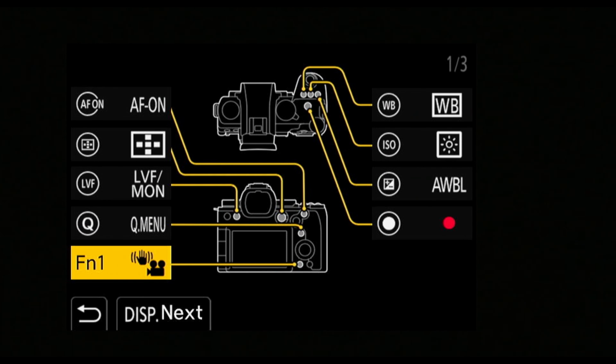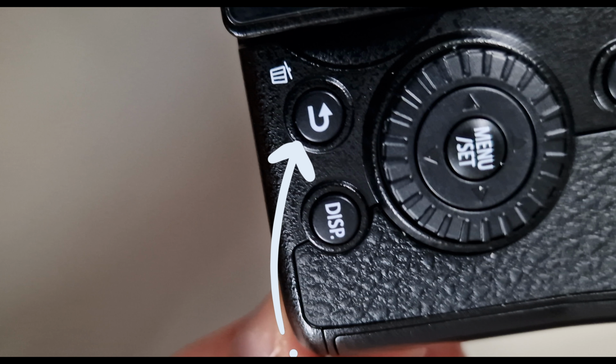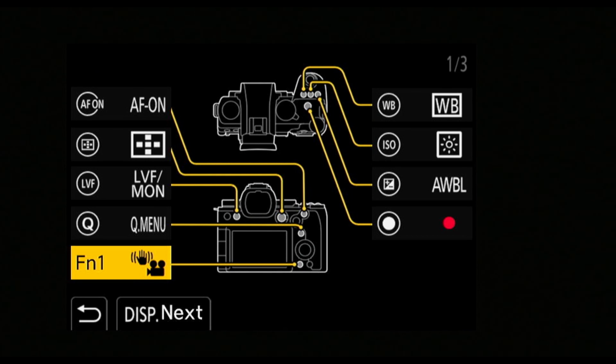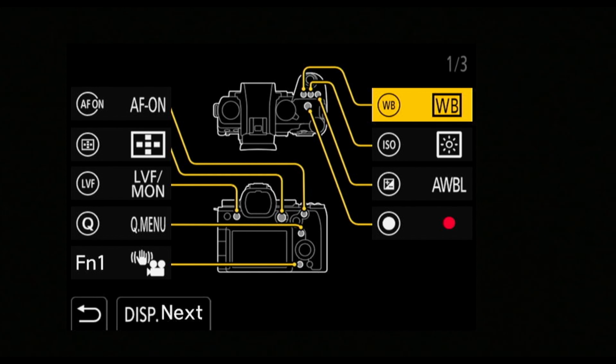The first thing I change is function button 1, which I will have to E-stabilization. This is the stabilization that takes it above the in-body one, where it crops in on the image. So I just have a button to turn this on and off on the fly. If I ever need to go handheld in a rush and feel like my shots are too shaky, I'll just hit this button, switch this on, then as soon as I'm back on tripod or gimbal, I'll turn it back off. I leave the white balance button as is.